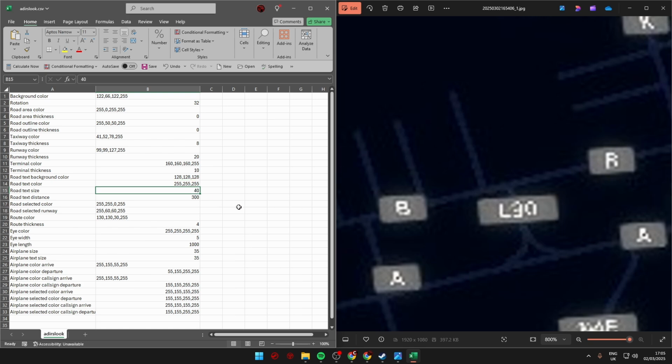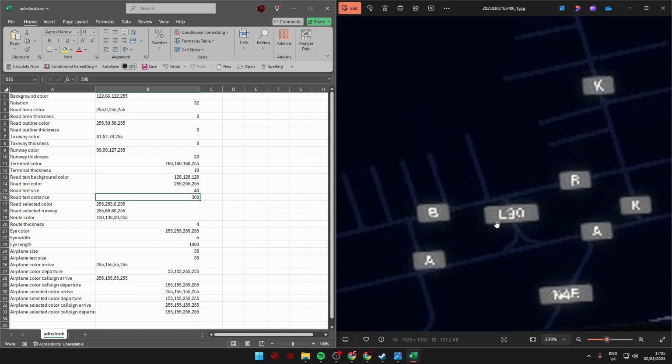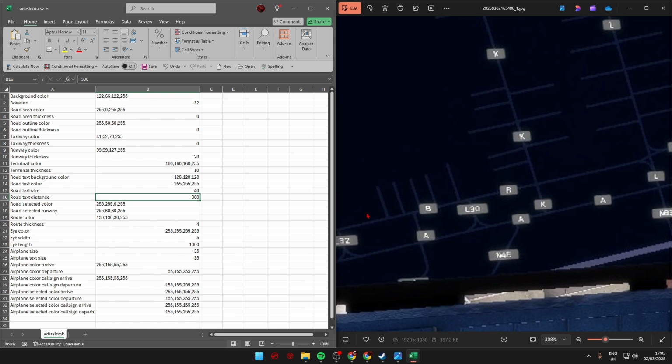And then we can change the size of the text there and then the distance there. So presumably distance would be how zoomed in you have to be to make each of them appear. Road selected color, again, leave that as nothing because you're not selecting it.